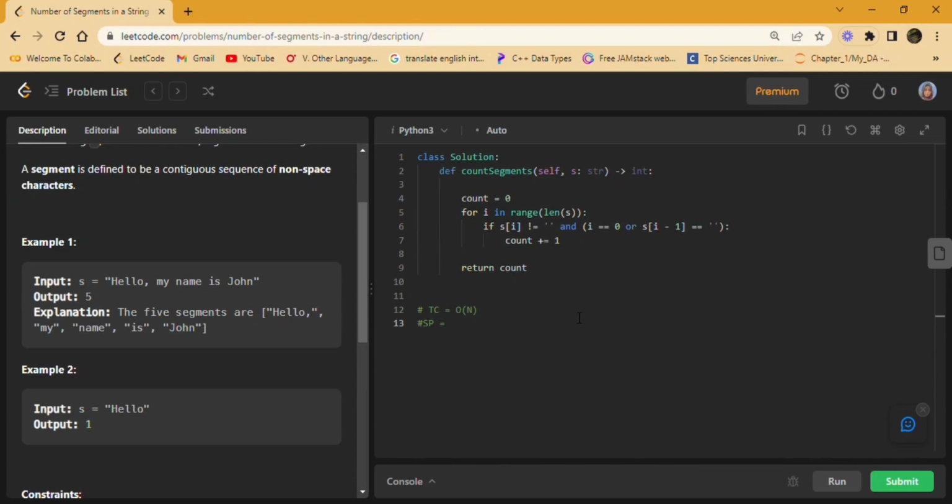The space complexity is O of 1. Why? Because the algorithm uses a constant amount of extra space, regardless of input size.